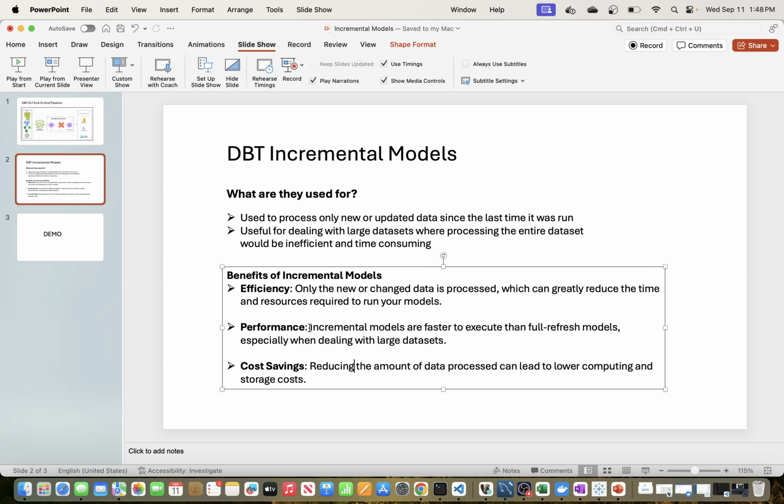Okay, and then the other benefit of incremental models is performance. Incremental models are faster to execute than full refresh models. Remember, every time DBT creates or materializes your model, it has to refresh the table from scratch. So if you have millions of records and DBT has to create the table from scratch every time, then you will run into performance issues. But with incremental models, all you have to do is process the changed data. Okay, so then your performance is going to really improve. Performance wise, incremental models are really good.